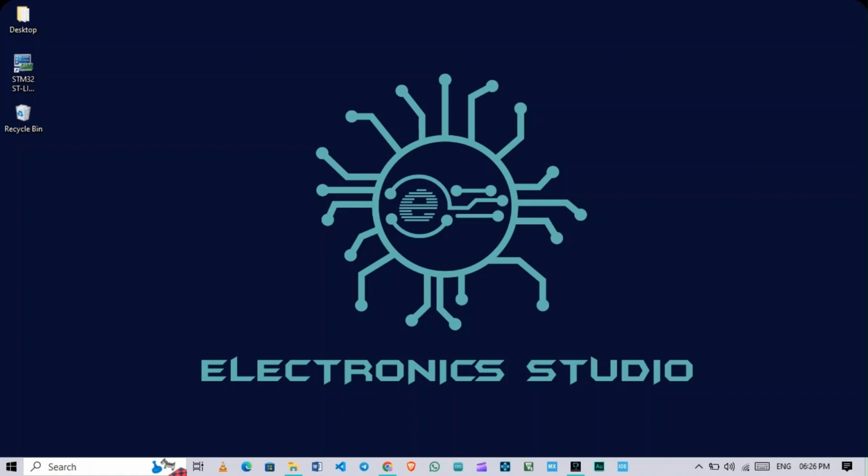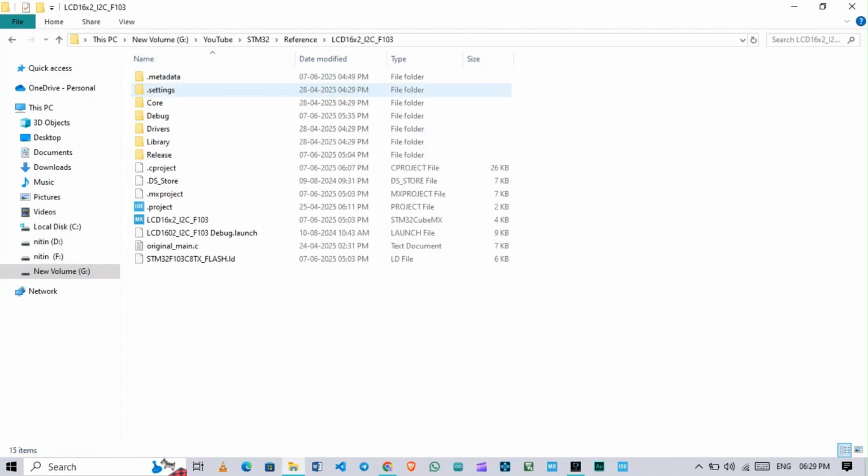If you don't have this STM32CubeIDE, you have to go to the STM32 website. There you can download this one. First, before downloading, you have to log in to your account. So from here I have to open this project.